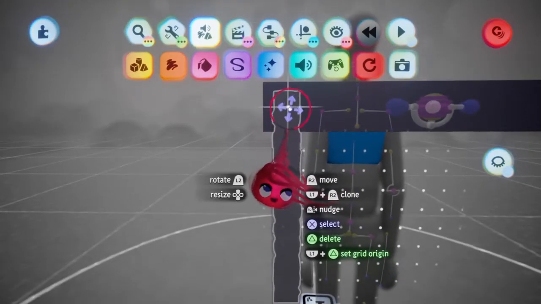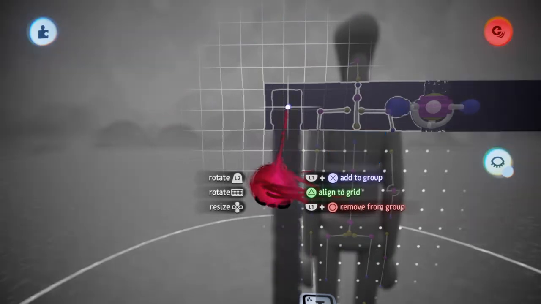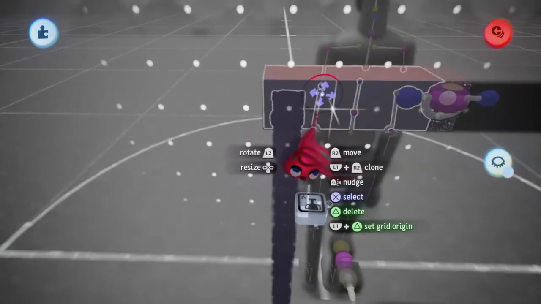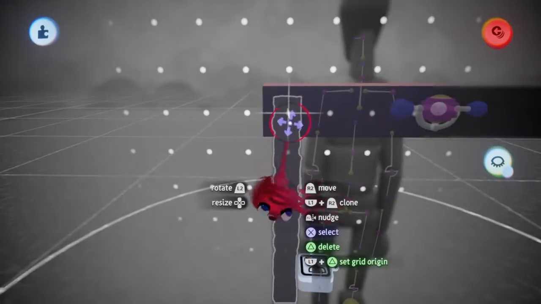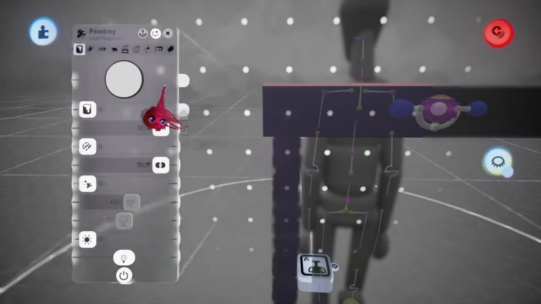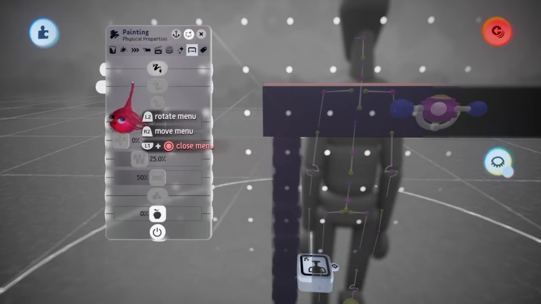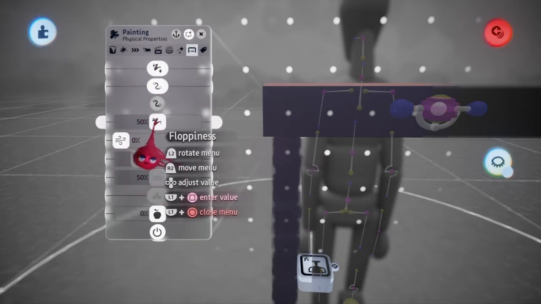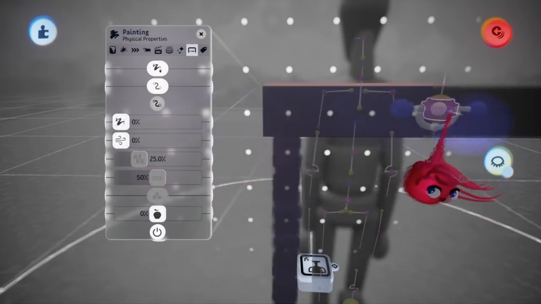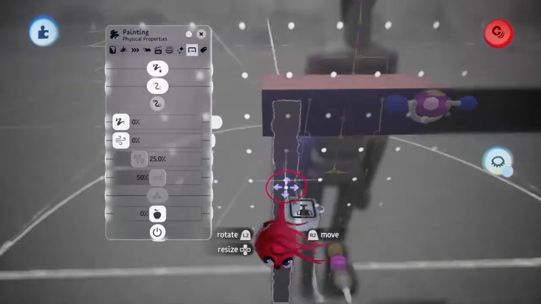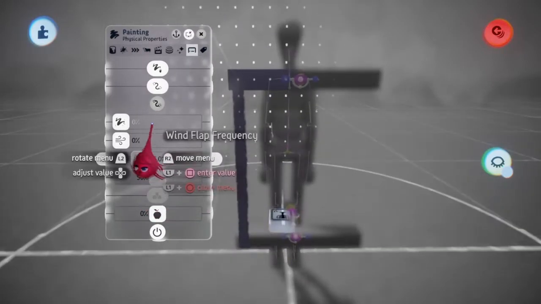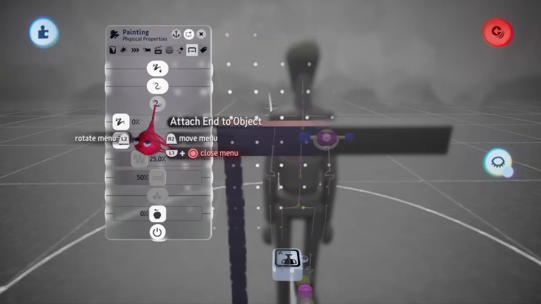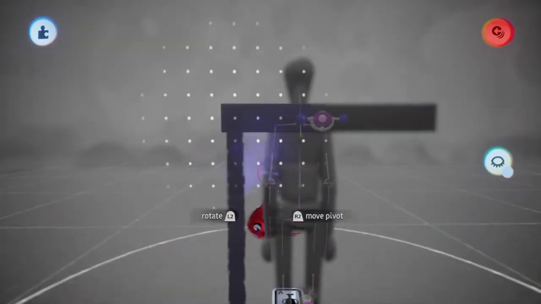So I'm going to grab this paint stroke here and scope in to group it with this rectangle specifically. And then we're going to do what we did earlier with the two sculpts. We're going to make it physical, attach it at both ends. I'm actually going to take the floppiness all the way down for this because the movement is mostly going to be the sculpts moving around, not the paint itself. Then we're going to not attach end to object yet.